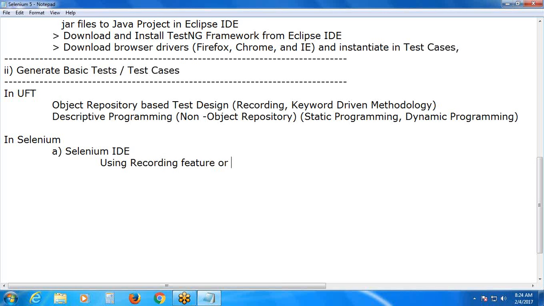Otherwise, another facility is there, or type test steps. Suppose if you know the syntax, you can type test steps, both scripts same. If you record or type steps, syntax same for IDE, but WebDriver syntax is different from IDE, that is different case.